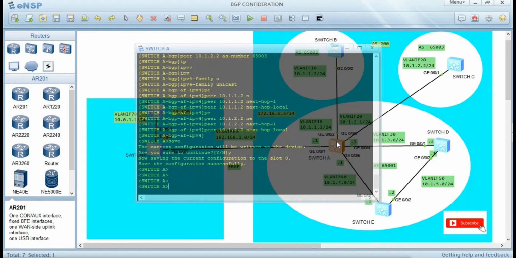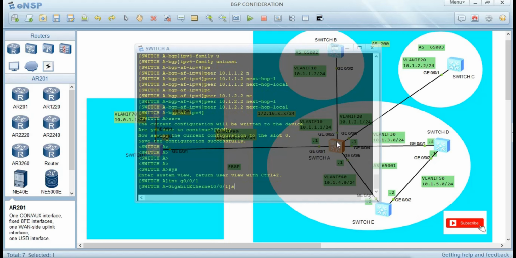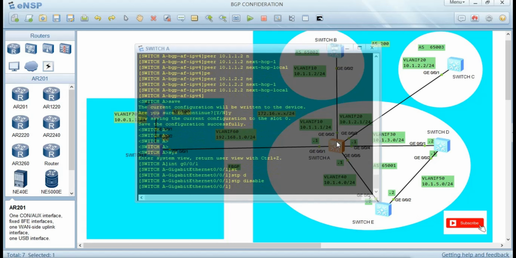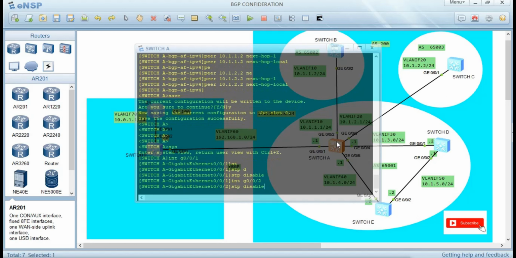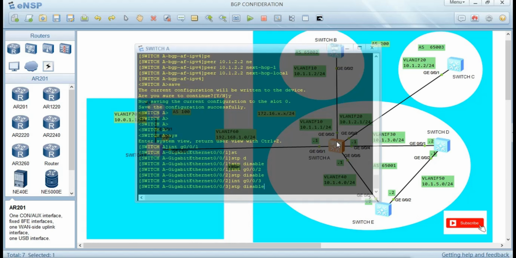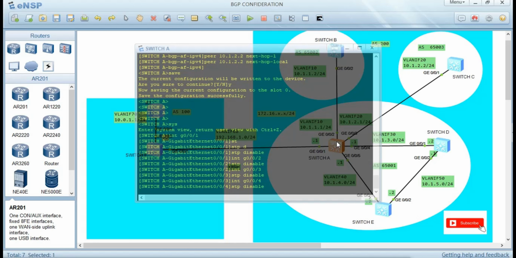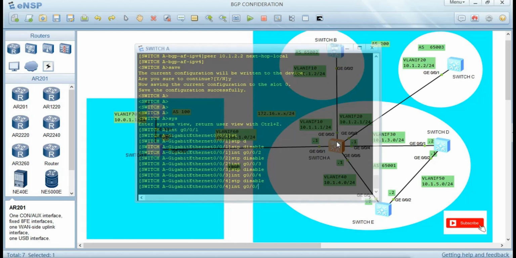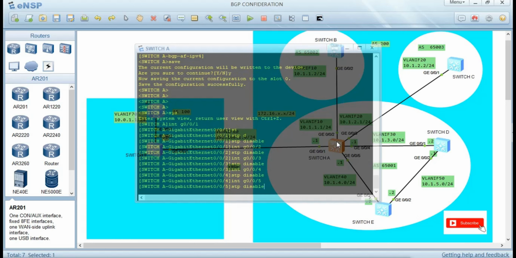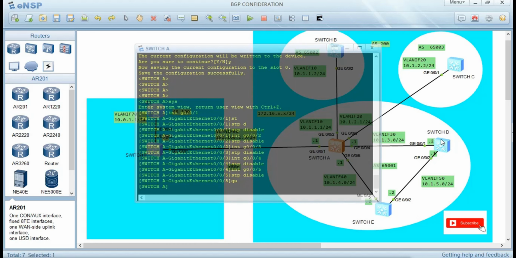So enter into that switch. Interface gig 0/0/1, STP you disable. Gig 2, you also disable. Gig 3, disable. Gig 4, disable. Gig 5, disable. Then we quit.